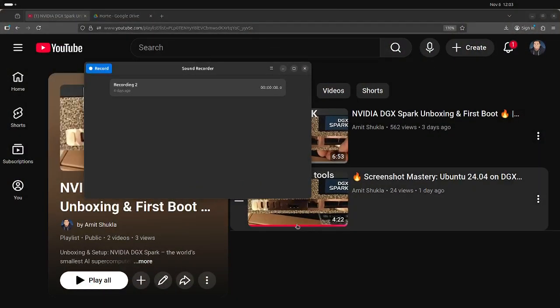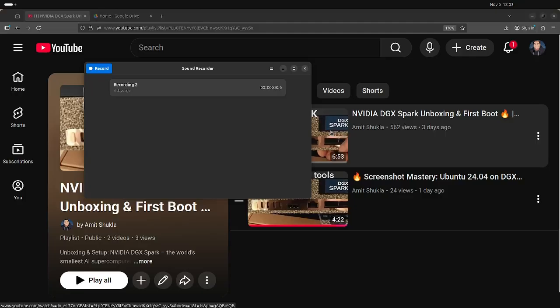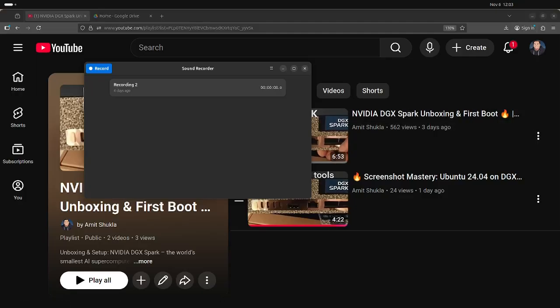Now we are talking about the audio recorder application here. It's a super straightforward tool for grabbing voice notes, podcasts or system sounds on your Ubuntu powered AI machine. It's a very simple application, no frills. It's just reliable recording for beginners.